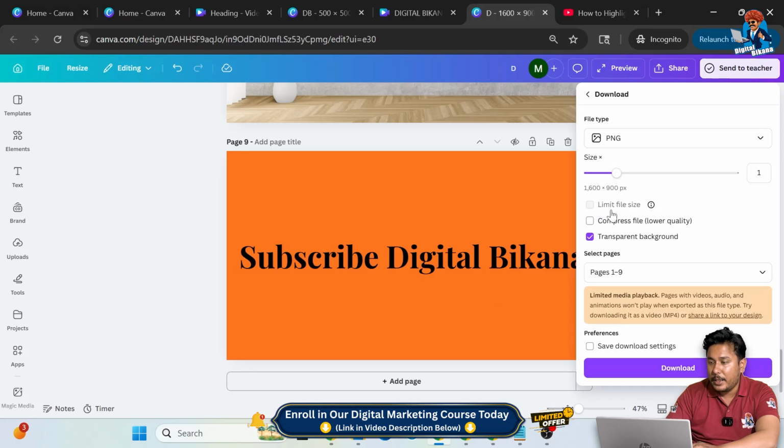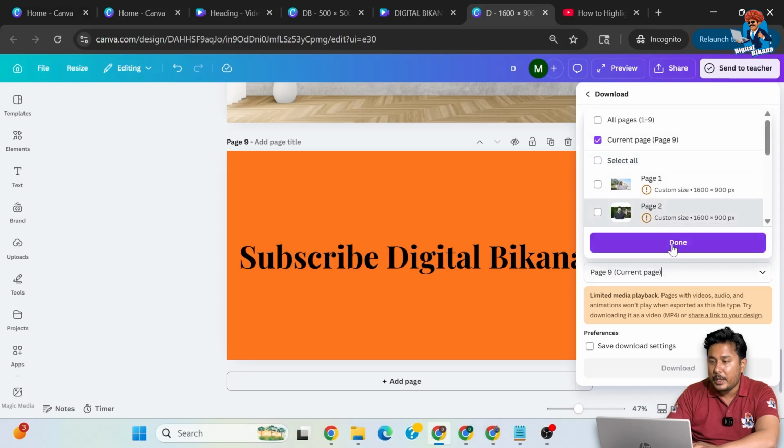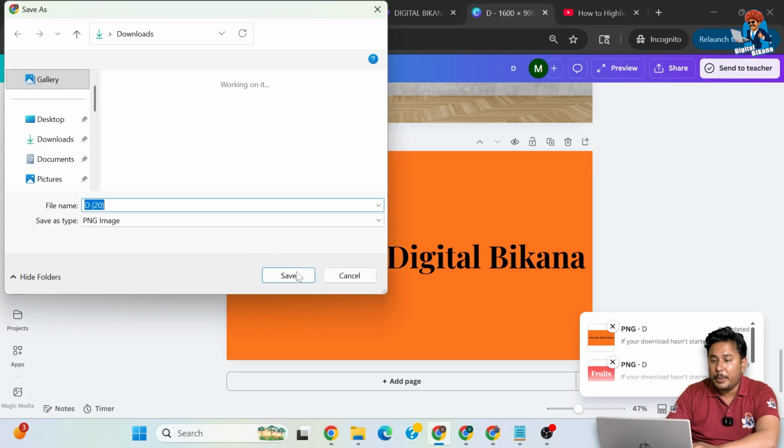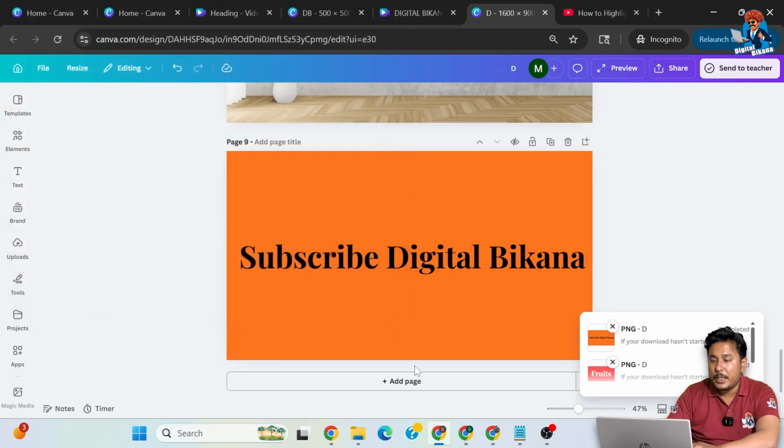So what are you doing? I'm just selecting the file type as PNG and then transparent background, and I want to download only this page. Okay, I've downloaded. Right now we are going to save this image into our system. So a pop-up dialog box would appear and we will click on Save.